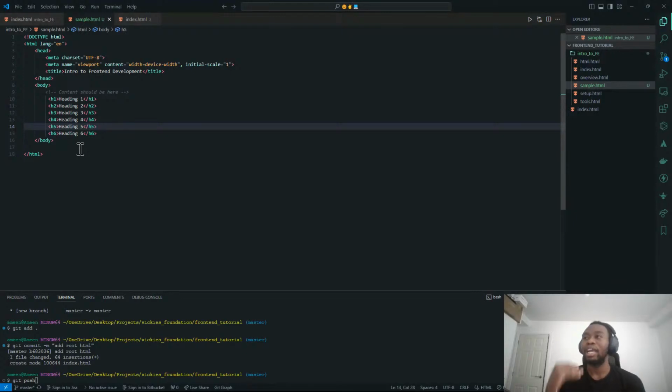They have different sizes, and as they go down, the sizes scale down, and H6 is the smallest heading. So I like to categorize them as H1 being a proper heading, the main heading of your web page. H2 is like a sub heading. H3 is like a sub heading. H4 is like a sub heading. So that's how I think of these headings.